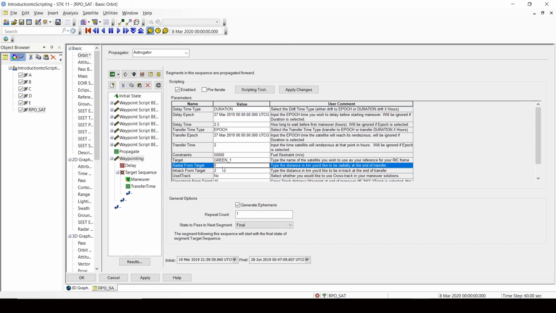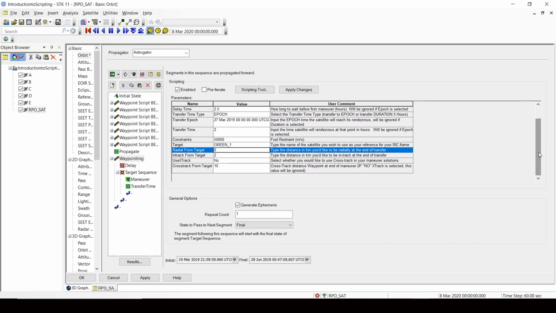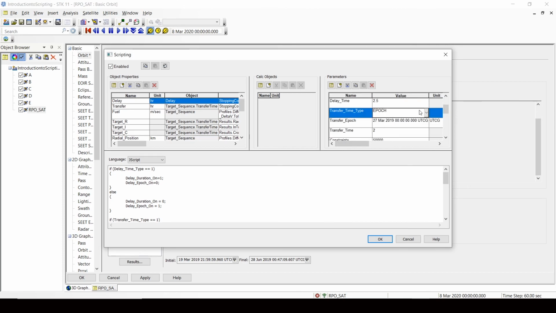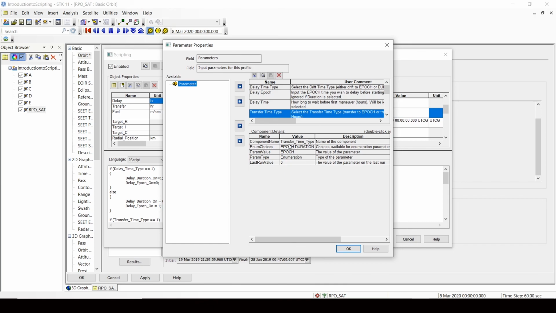I also go into the target sequence and allow them to move in any distance from the target that they're trying to RPO around. I turn cross-track burns on and off. Here's what the language for that looks like. So here's all those different user inputs. So I have enumerations that allow them to select between two values. Let's just look at the parameters and properties that I set up for that. So you either have a 0 or a 1 here.